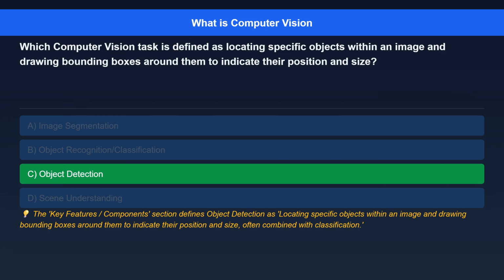The correct answer is object detection. Here's the explanation. The Key Features/Components section defines object detection as locating specific objects within an image and drawing bounding boxes around them to indicate their position and size, often combined with classification.